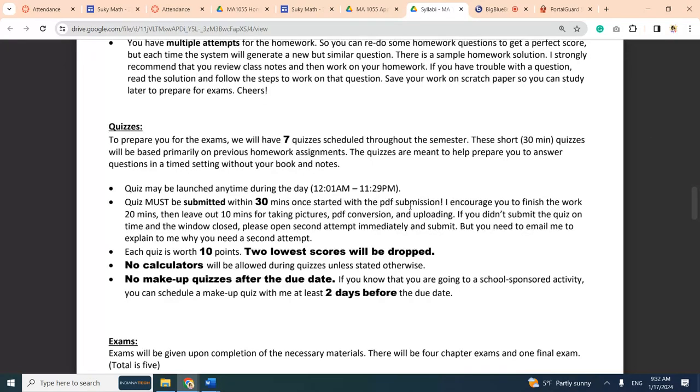And then quizzes. We have 7 quizzes, and each of them is worth 10 points, and you have a whole day to launch the quiz. Once you start it, you must submit in 30 minutes. If you need more than that time, you can open a second attempt right away and submit that. I'm not quite strict with the time because I said unlimited attempts. But just email me and tell me you need more time. I'm okay with it.